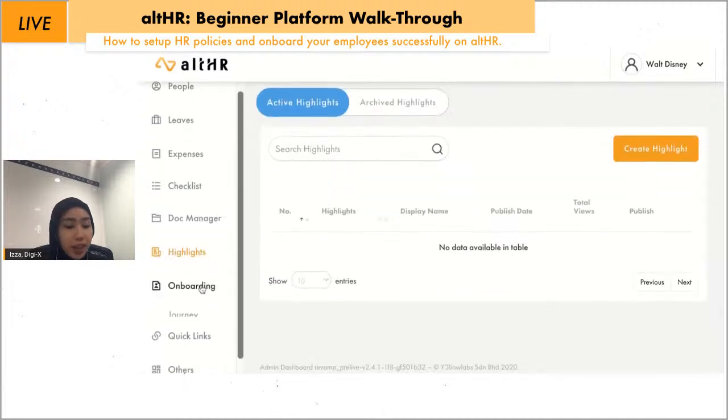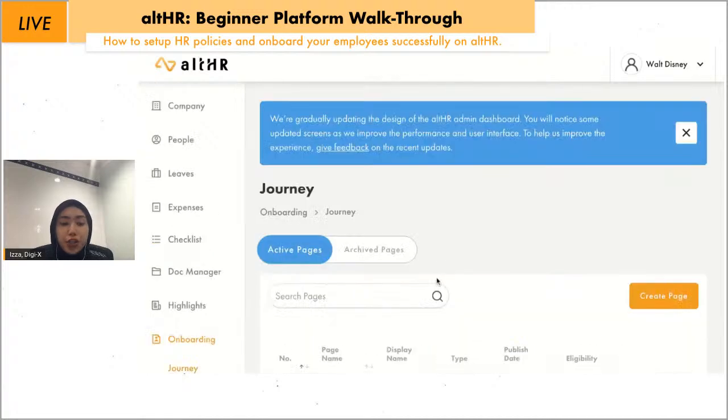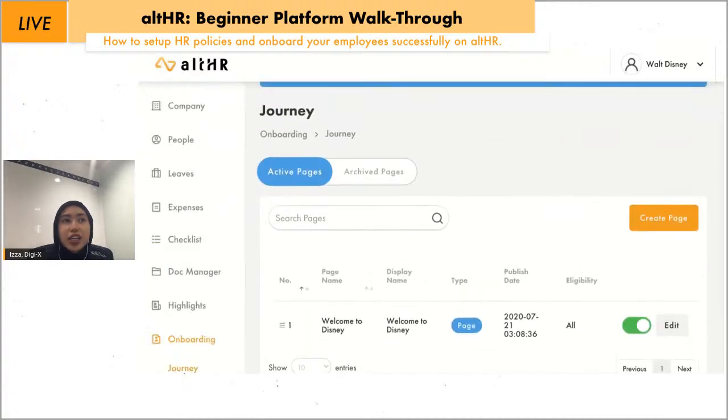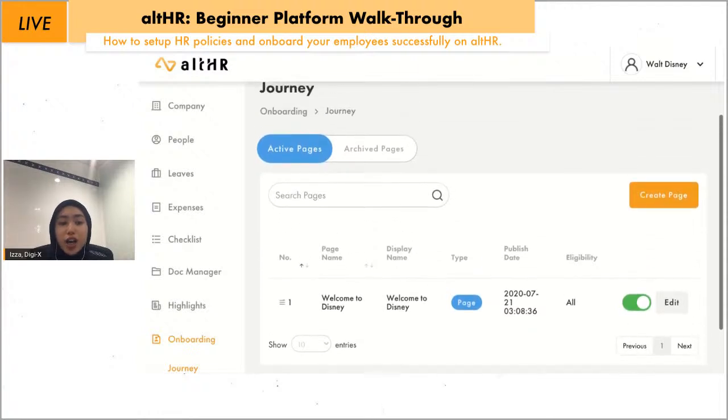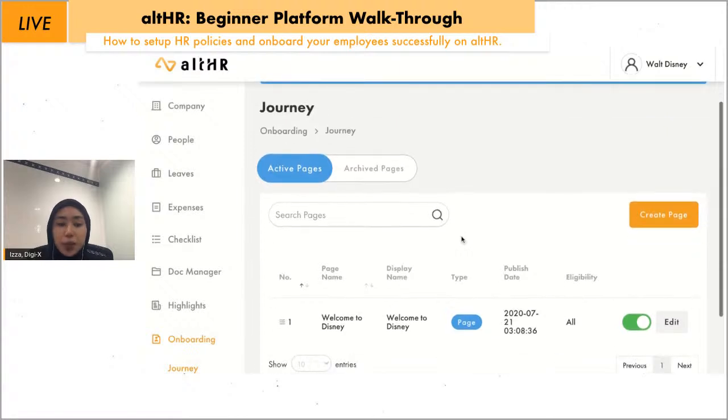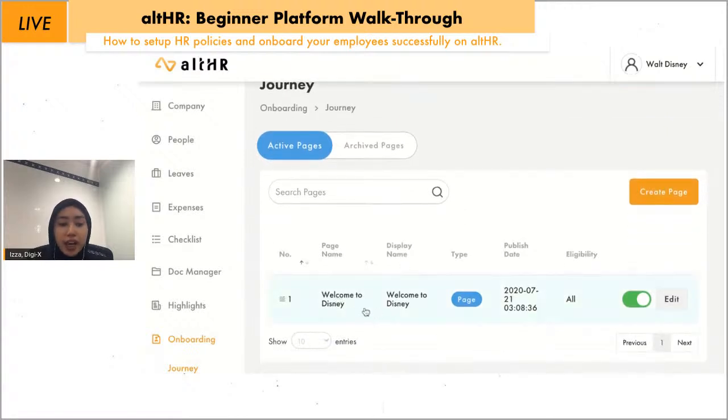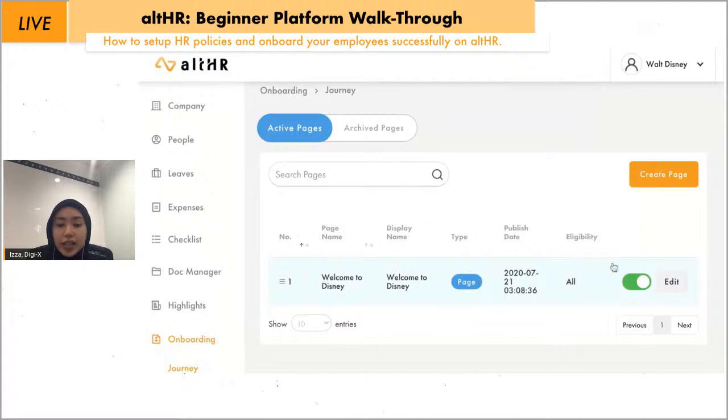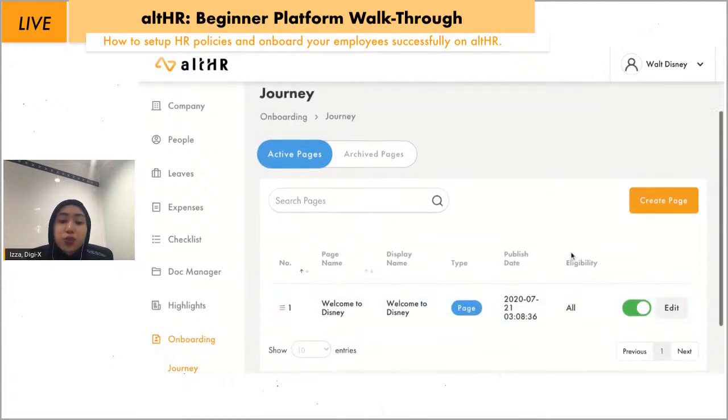Okay. Now we move on to onboarding. Onboarding is used for new employees. When they join, you can enable this onboarding module within their app so that you can include pages and information that will be useful to them. So for example, over here, we already have one called Welcome to Disney, and it is turned on. Over here, you can also set the eligibility of who can see this.